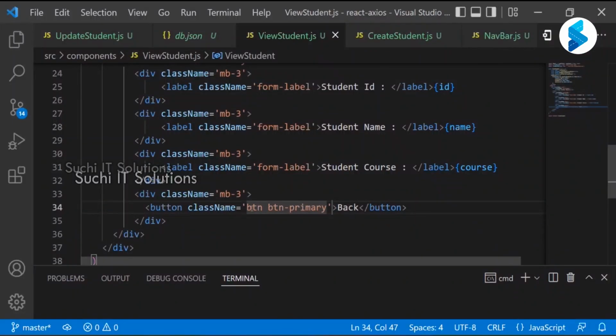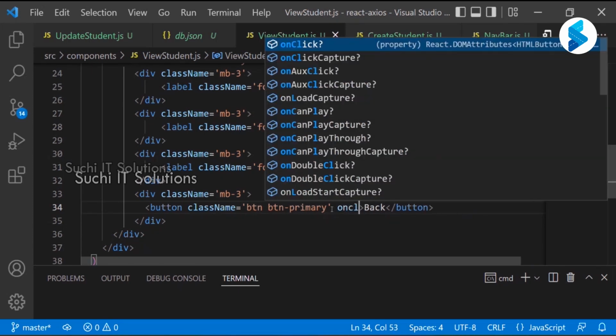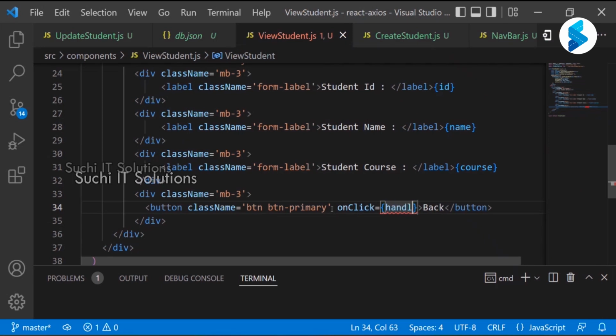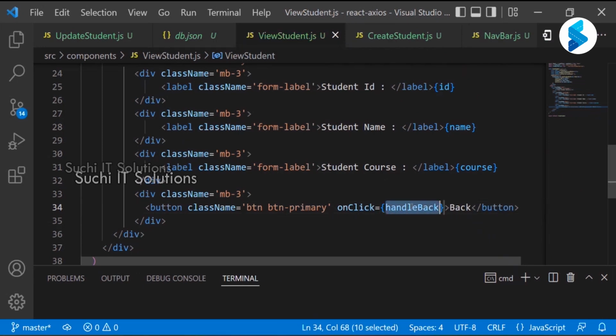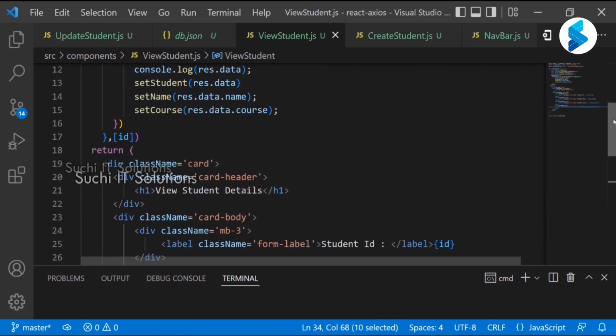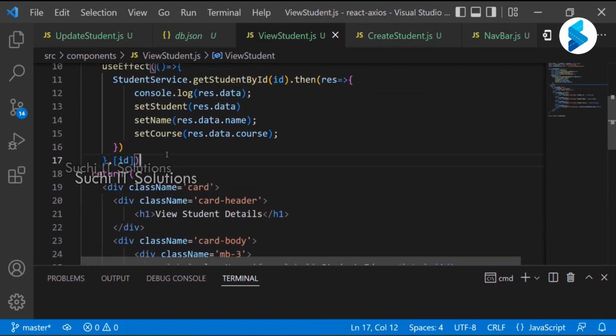What I need to do here, I need to provide here onClick. This is handleBack. This is the method I need to create. How to create? Where I need to create? Above the return statement I need to create.